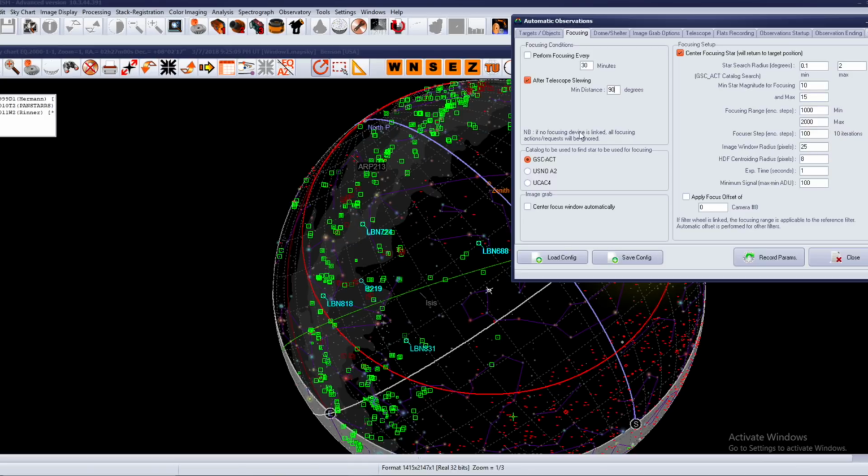So here there's a note, nota bene: if no focusing device is linked, all focusing action requests will be ignored. This is in case a focuser is not actually attached and available to use. Catalog to be used to find star for focusing. So you can choose what catalog to use here.